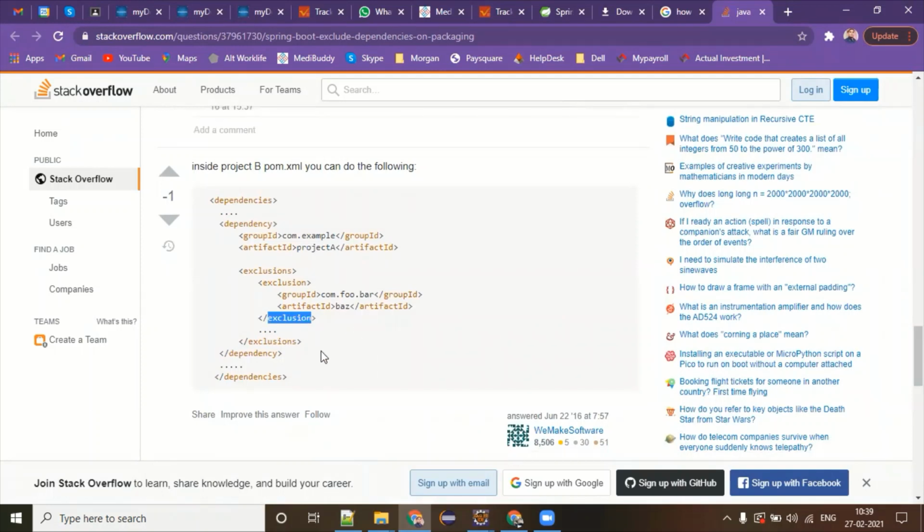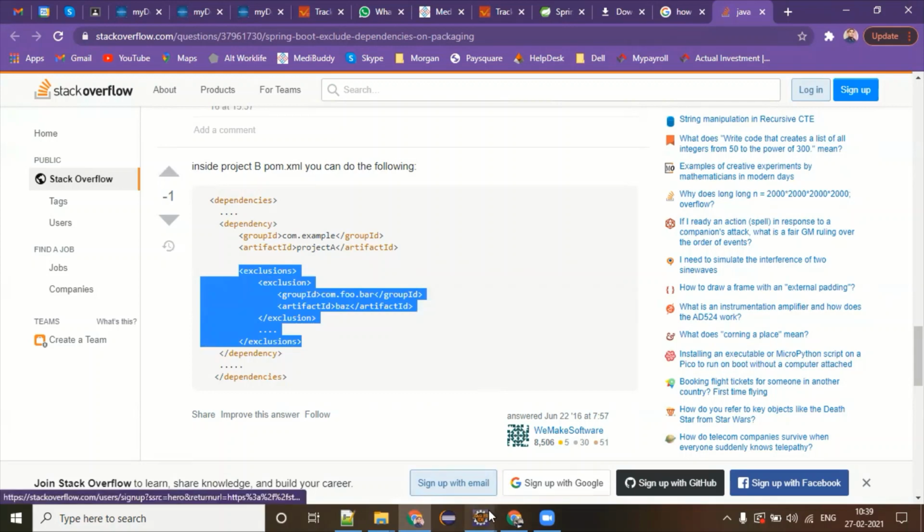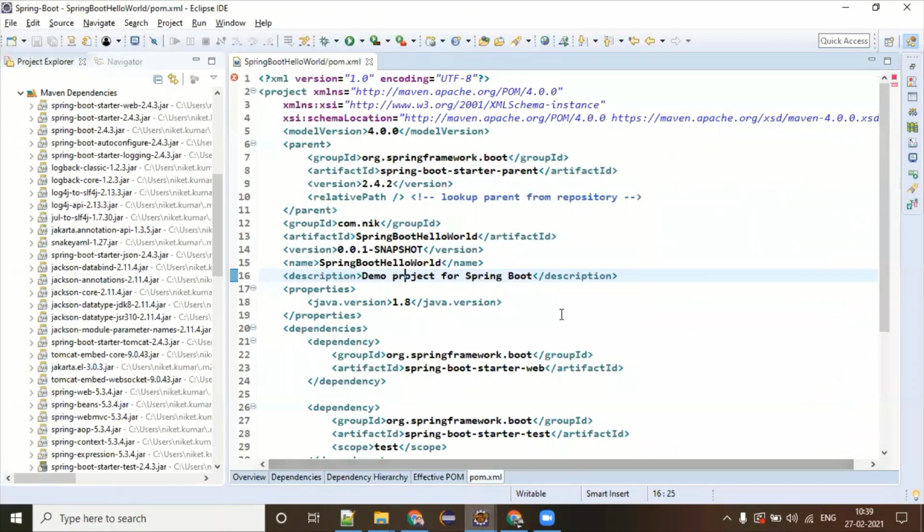If you write exclusion, then it will be ignored. So you have a high level dependency here, something like this, group ID, artifact ID. But now, under that, there are some libraries you don't want. For that purpose you have to use this syntax so that you are customized. So you should know how to do that also.